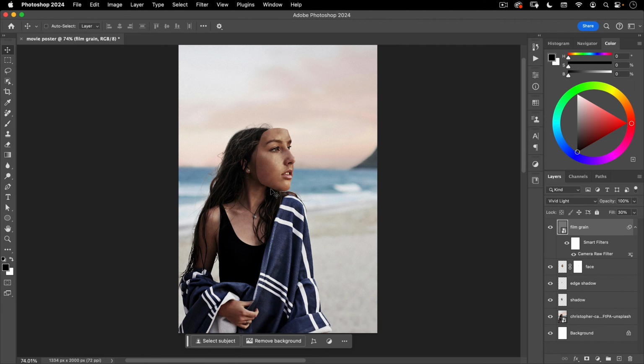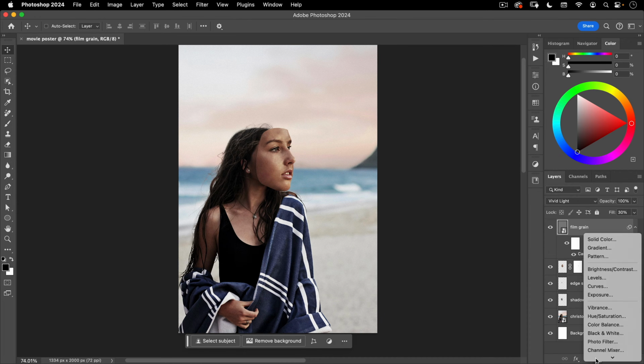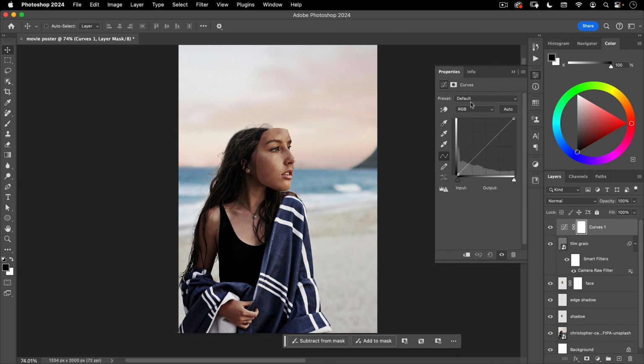All right, and then the other thing I also want to do is just adjust the color of this a bit. So I'm going to add a curve layer, and I'm going to go to my blue, kind of bring up the blue so our blacks have a little bit of blue in them, and then bring down this so that our whites have a little bit of yellow, so something like this.